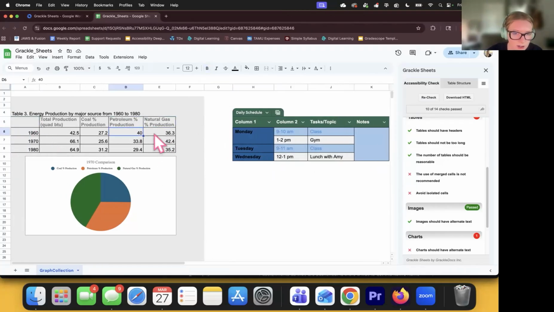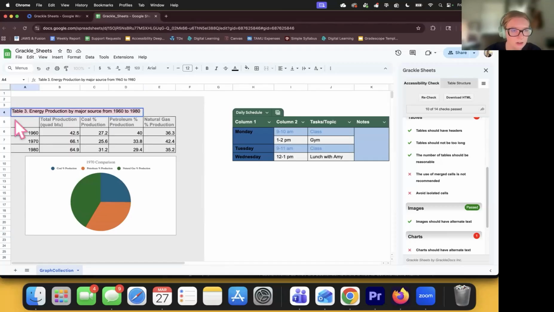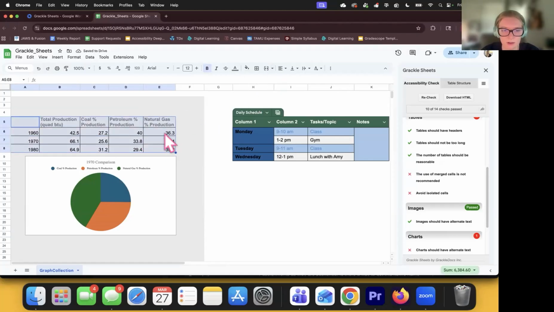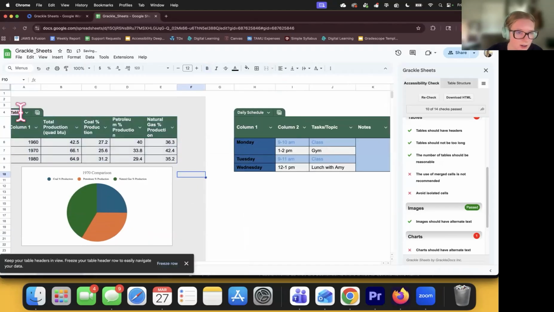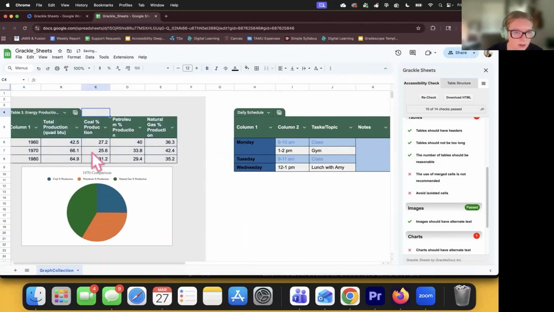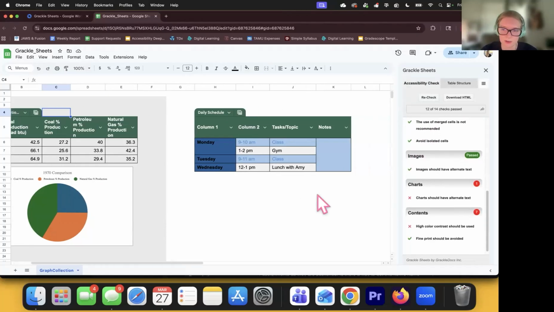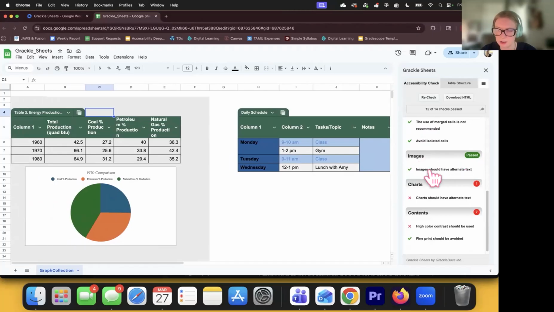Let's check and make sure we don't have any merged cells first. Looks good. I'm going to go ahead and select that title, delete it out, and then let's select the entire table, right click, and convert to table. Perfect. So now I can go ahead and insert that title up at the top, and there we have it. Let's recheck and see if these fixes worked. All right, looks good.